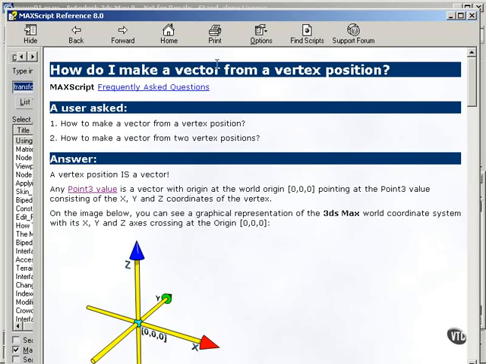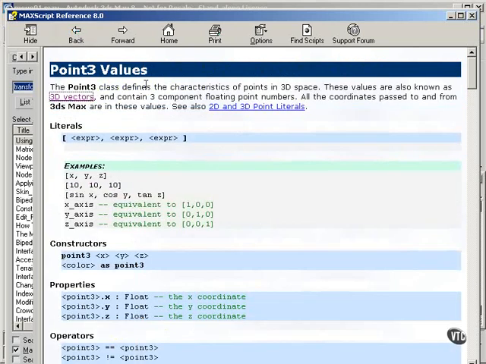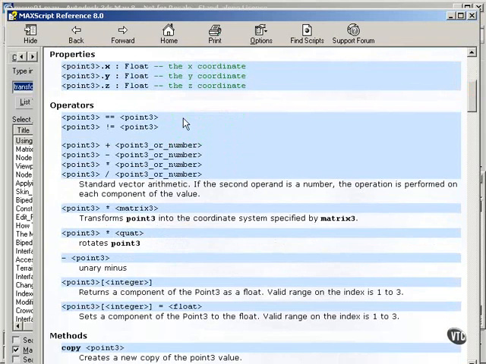And you might want to take a look at this help file to give some more examples of vector arithmetic. And here, you can see that you can perform many types of operations with these Point3 values. Plus, minus, the asterisk is times, and the slash is divided by.